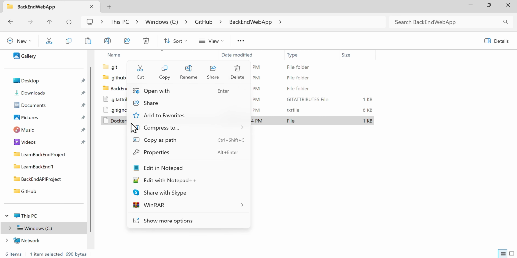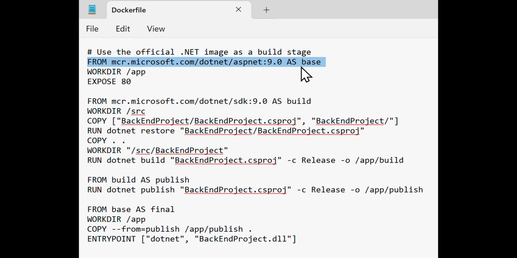Now, let's examine the contents of this Dockerfile. The base stage starts with the official ASP.NET Core runtime, version 9.0, setting /app as the working directory and exposing port 80. This stage is used in the final image to keep it lightweight.